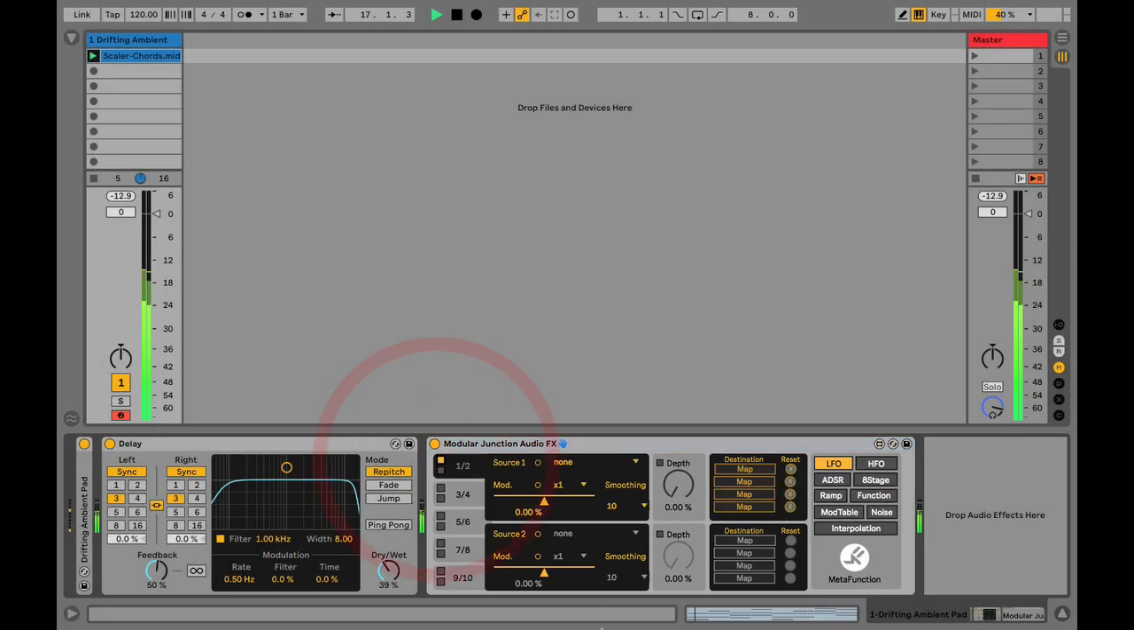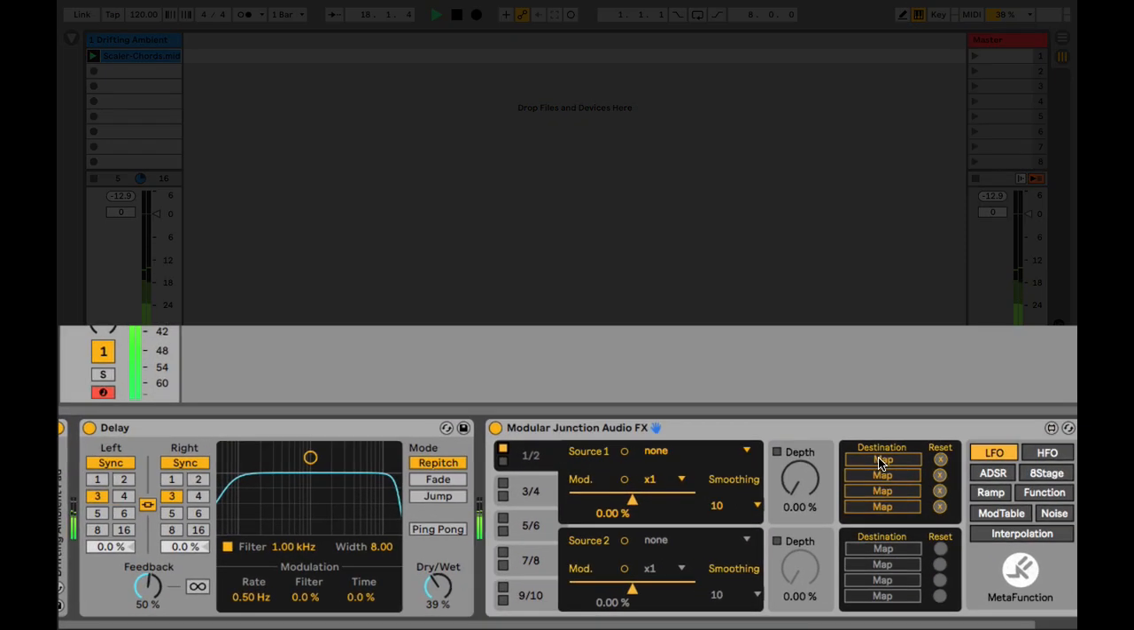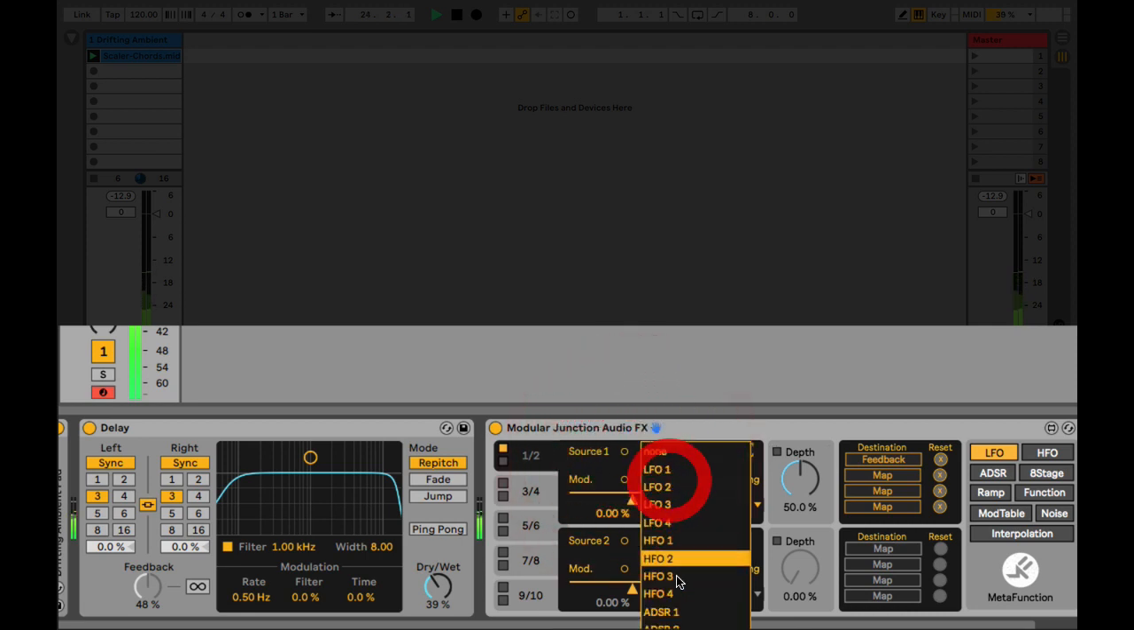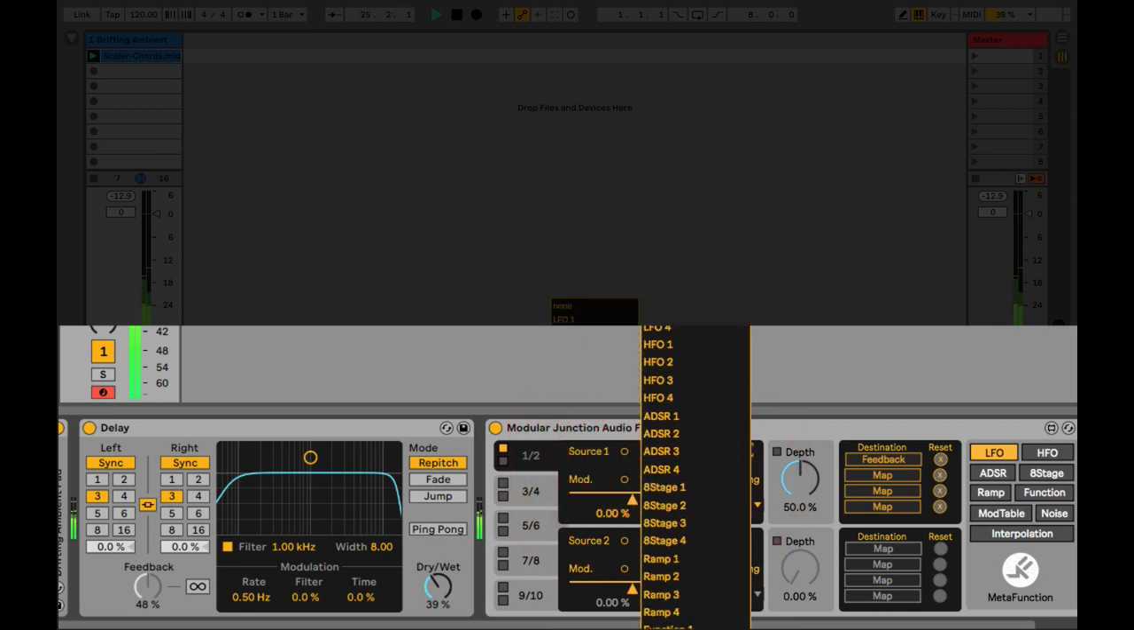We can activate a mod channel, map over the parameter to whatever we want to manipulate, set the initial modulation parameter depth. So this will be modulating from, for example, 50%, and then choose a source. So let's maybe have a look at some of the other examples.